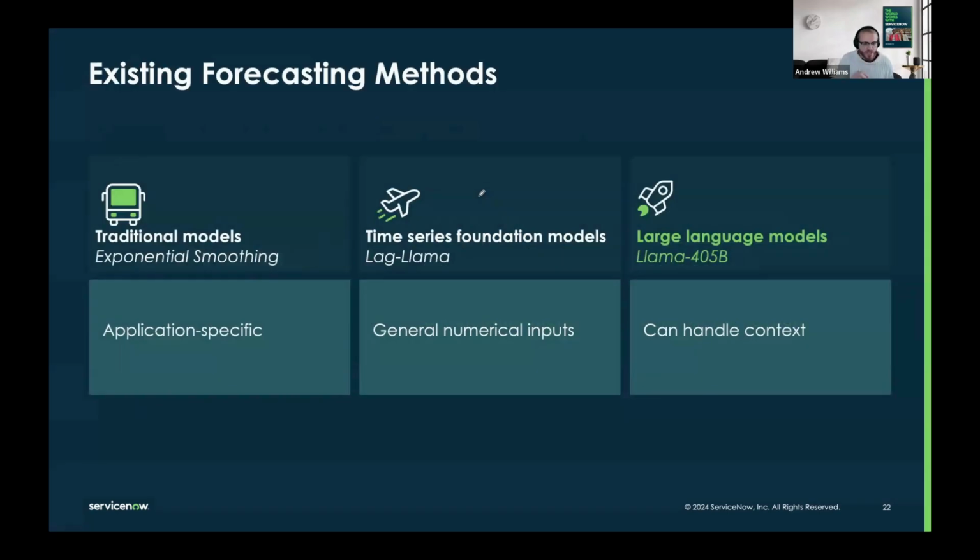Okay, so let's take a small tour of existing forecasting methods and how we broadly classify them, right? First, we have traditional statistical models, right? These are sort of the de facto methods. You can find them in the ServiceNow platform. Those are the ones that are generally used. And in this case, we're going to look at a specific method called exponential smoothing, which is a classic sort of forecasting method. Then we have foundation models, right?